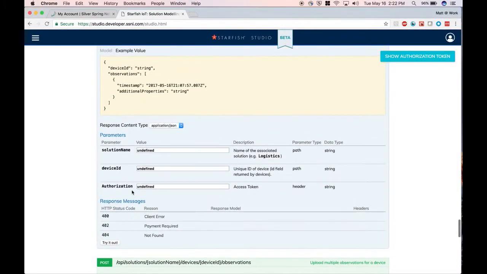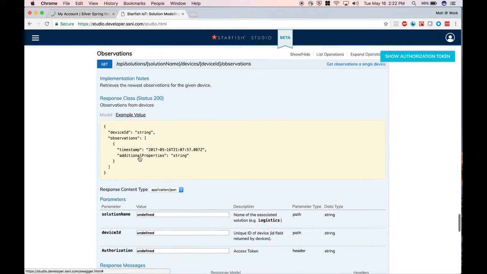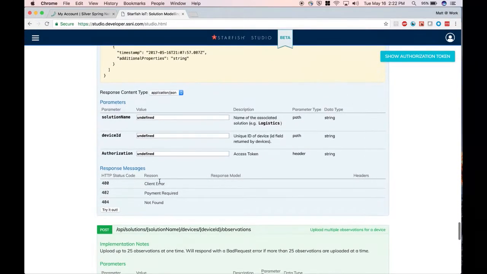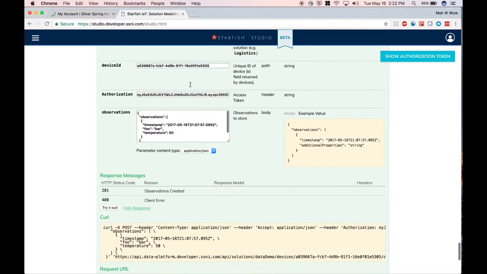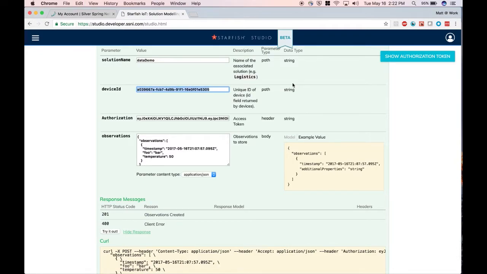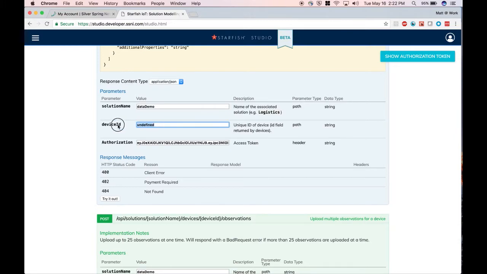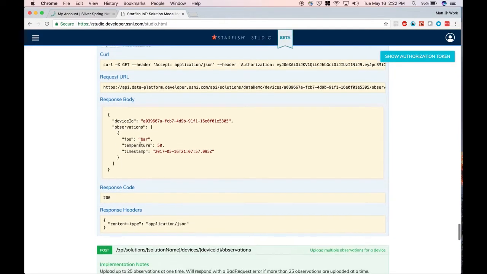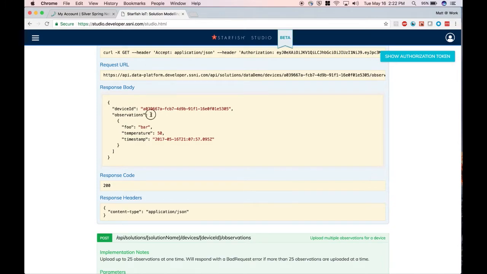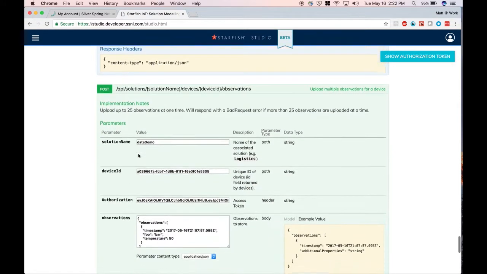And now if I go up here, this is the get observations for a given device. I think I still have authorization on the clipboard, so Command V there. Solution name is data demo. And device ID, we're going to grab this one. Same device we used. We will paste it there, try it out, and you should see that one observation that we posted is returned to us in an array here.